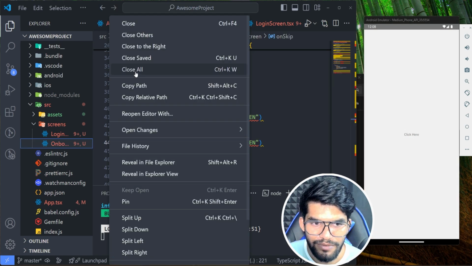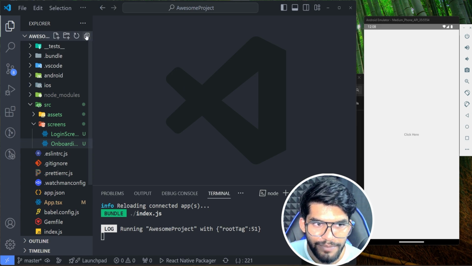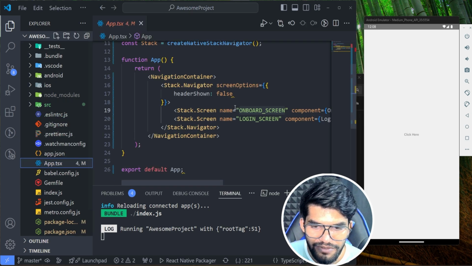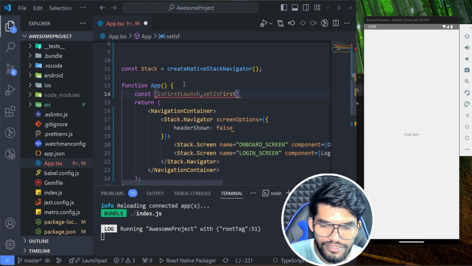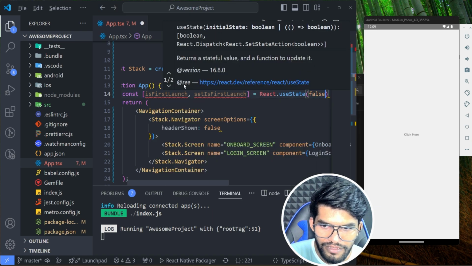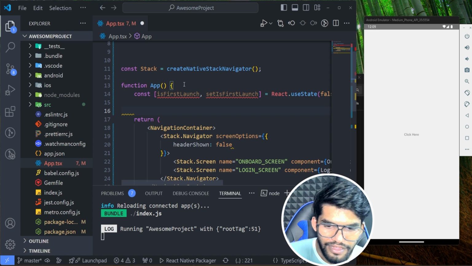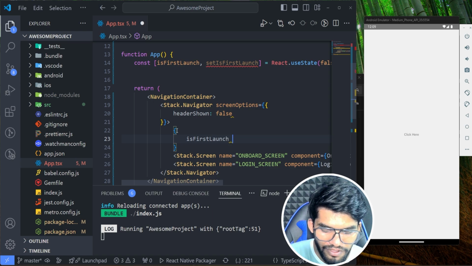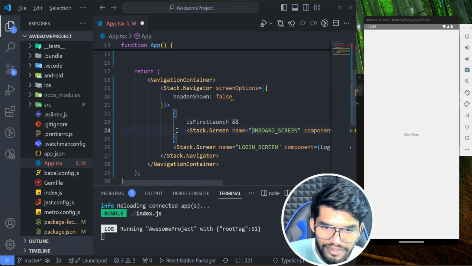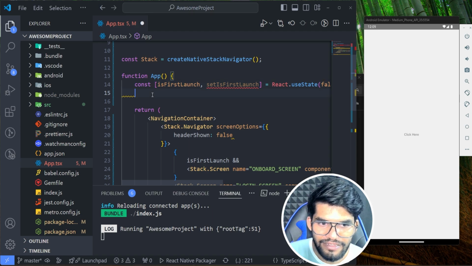Awesome, great. So guys, if you're facing any issues so far, let me know. Now after that, let's suppose we're going to have a state called const isFirstLaunch, setIsFirstLaunch, and by default the useState value will be false. If it's true, then only I'm going to render this onboarding screen. Else, I'm going to render the other screen.